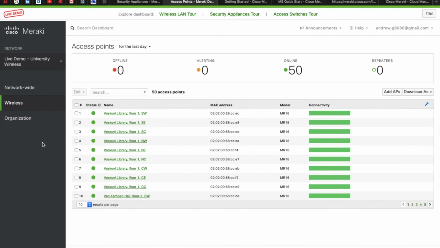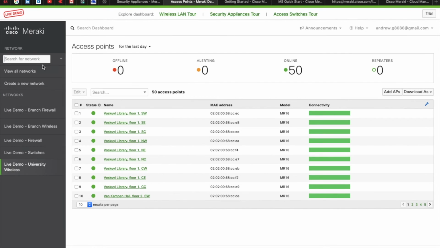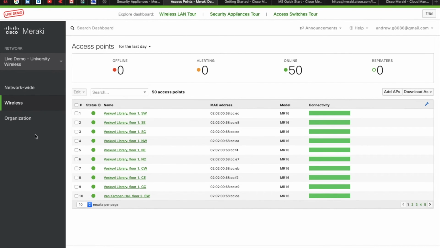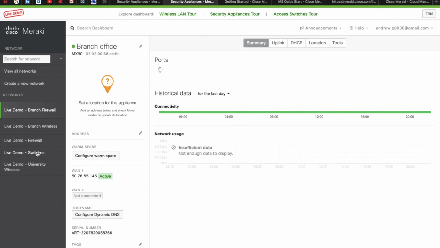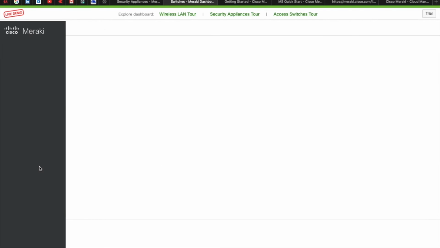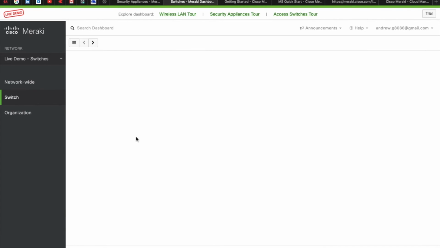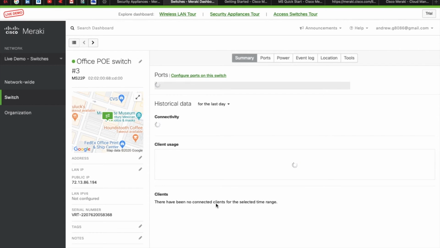These are APs. Let me select this firewall. It's not showing here as well. Let me click on switch. It's pretty slow. Okay, we will come back here, and meanwhile we will see some other options.